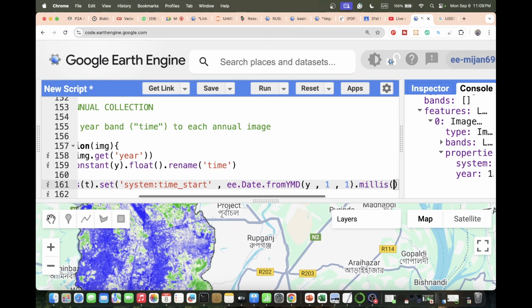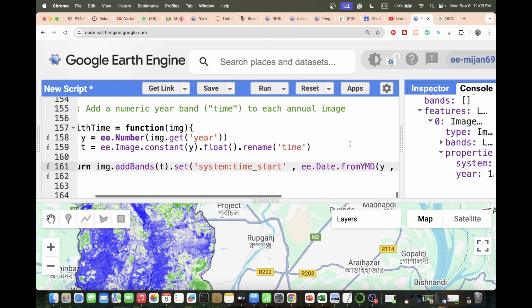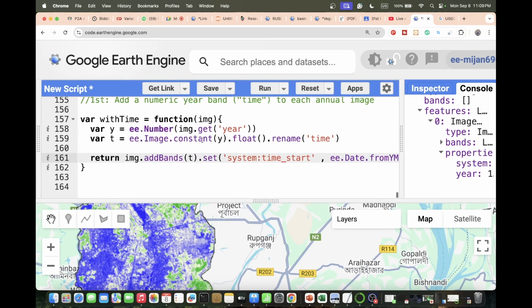Okay, so this function is simply defined. So now what happened? This is my function. Every annual NDVI collection comes in each year, 1990, 1991, 1992, and creates the time band. So this is my ultimate goal.